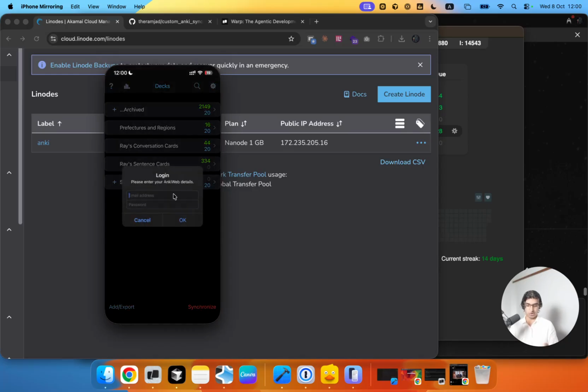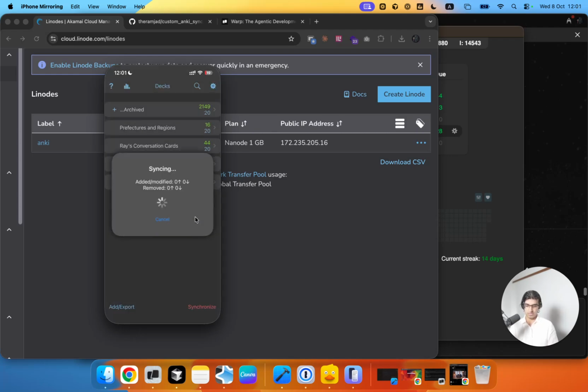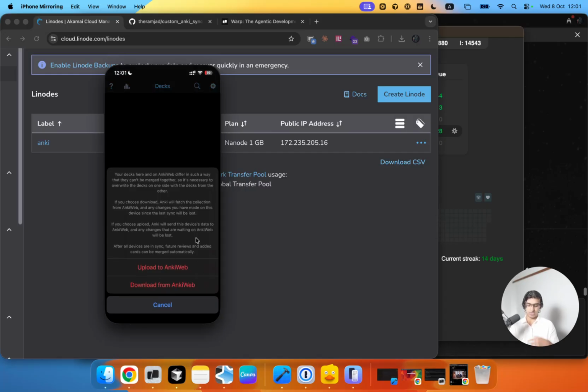Go back to preferences, go back, press synchronize. It asks you for your login details again, so write in David, the ones that you set earlier, David123, the password, press OK. And now it will ask you, do you want to upload to Anki Web or download from Anki Web?